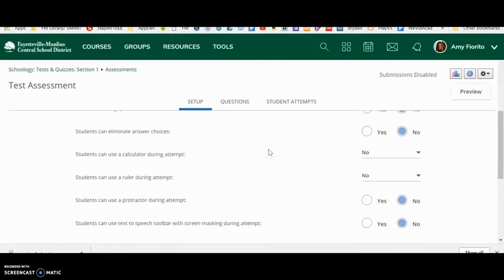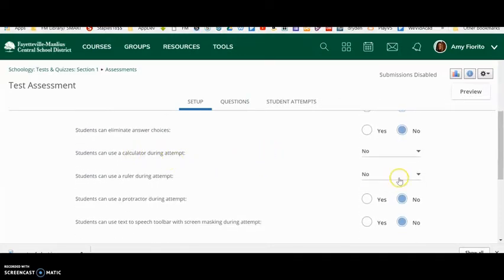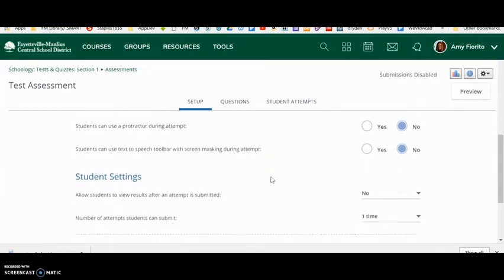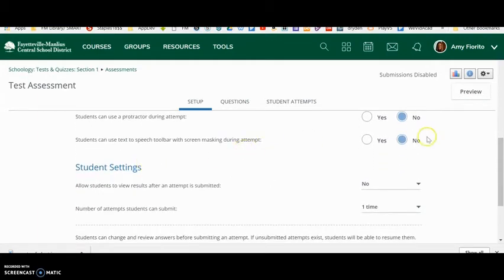There are also some online tools in this section that Schoology allows you to have students use, like a graphing calculator, a ruler, or a protractor. So you can say yes, you want those or need those for your assessment if it's applicable. There's also a text-to-speech toolbar that you can make available to students as well. So if you have students who need that, where they might need to do a dictation of their answers, you can do that too. Student settings.